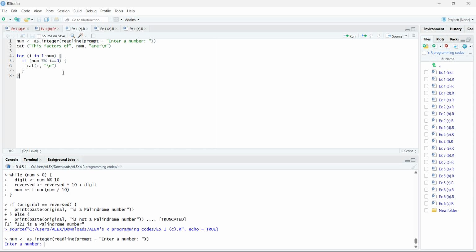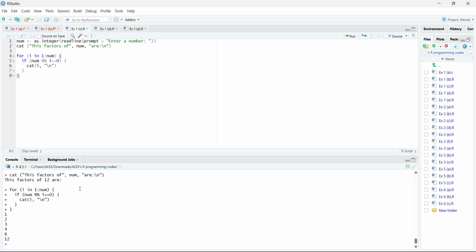Ctrl Shift Enter to run the code. And here it says enter a number. So I'll enter a number 12, let's say, and press enter. Now it is giving all the factors 1, 2, 3, 4, 6, 12. These are the factors of the number 12. Factors are whole numbers that divide a given number exactly with no remainder. That is called the factors of a number.